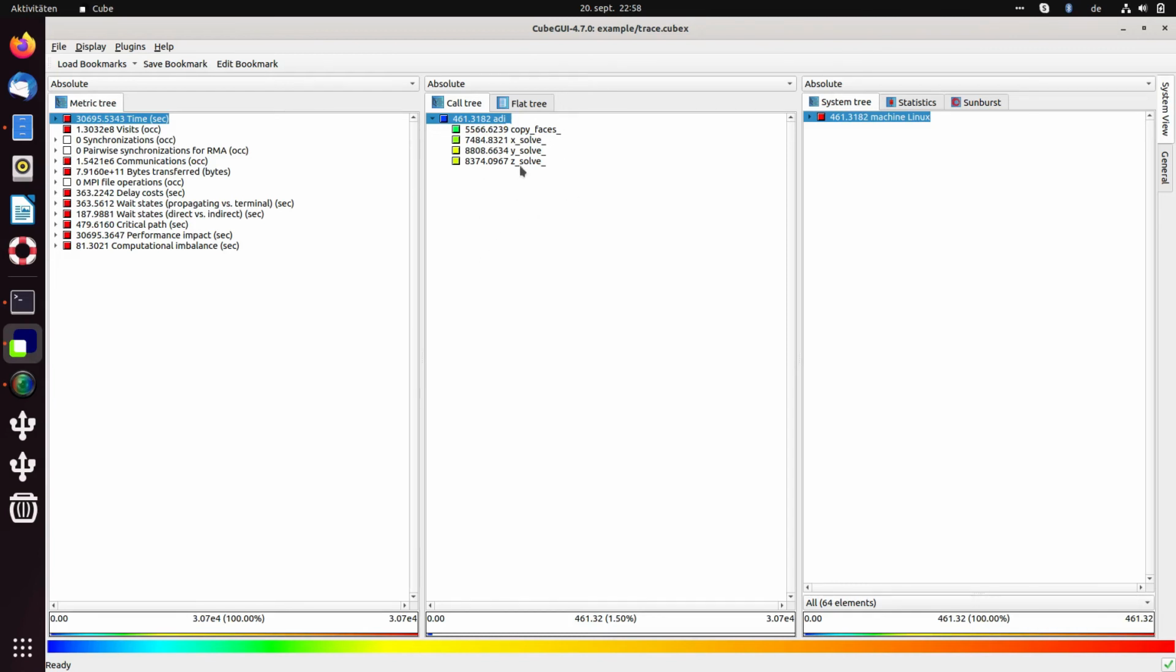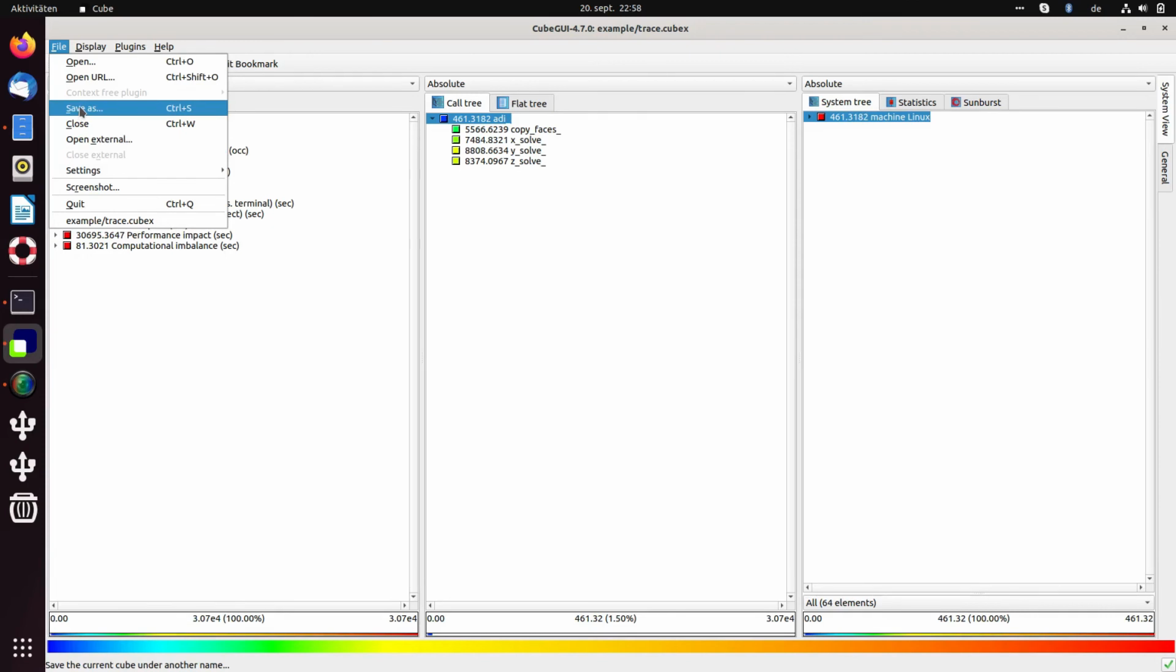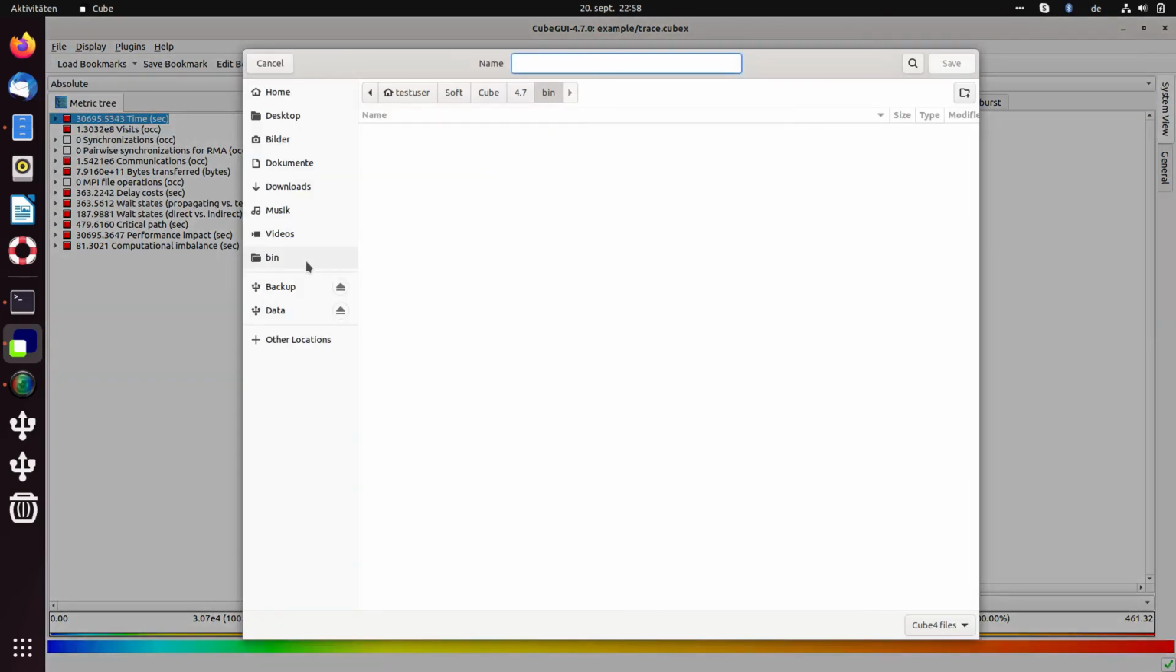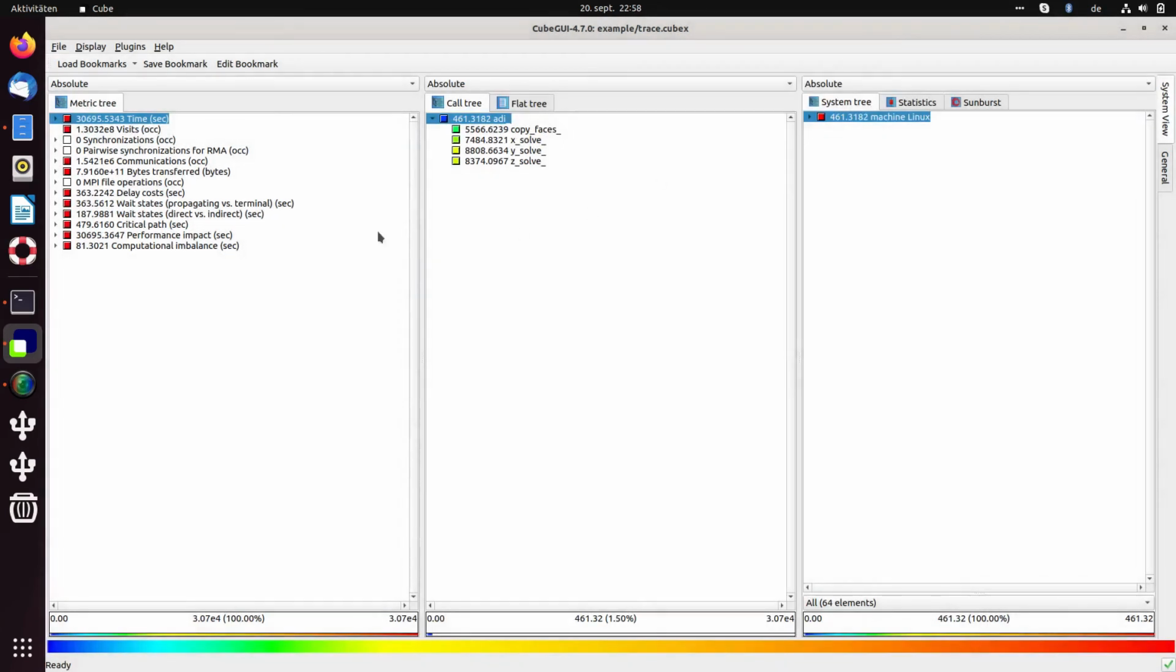So let's assume we reduced our call tree to the size which we would like to have for our further analysis, for remapping, or for POP analysis, or for anything else. We would like to, of course, store it and save it for further steps. So we can go to the file and go on save as, and we select here, for example, a directory, and call it, for example, reduced CubeX. So now it is stored.